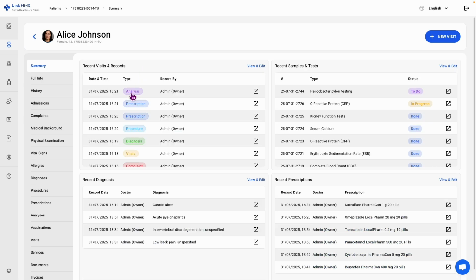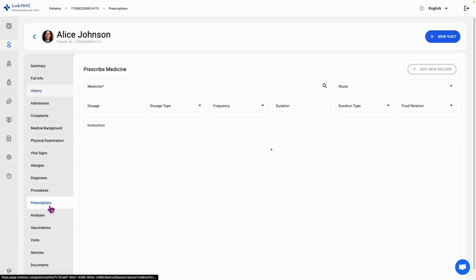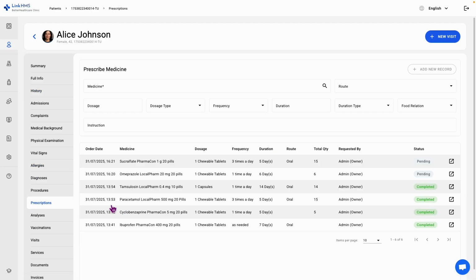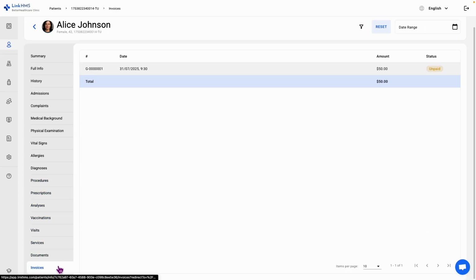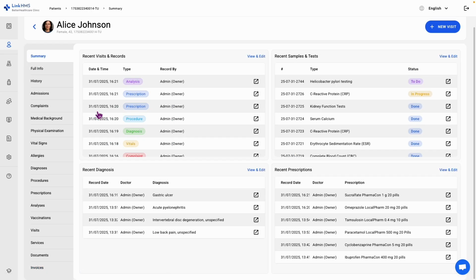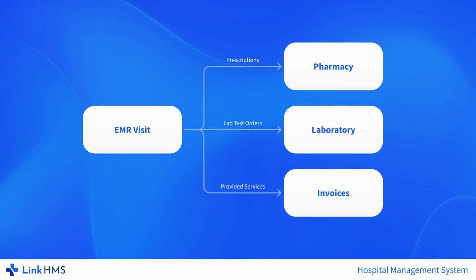If you open her profile, you will see the summary of recent activities by category, the historical view of the past visit, or even focus on something specific like the most recent prescriptions, if that is what you need. All invoices and other records are also available there. Everything is kept in one place, making it easy for authorized staff to access without having to search through paper files or separate systems. Now let's see how everything in LinkHMS is interconnected.